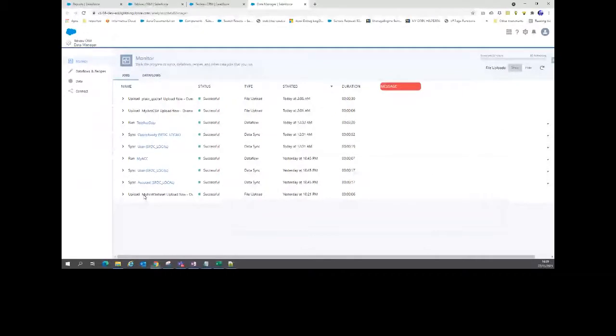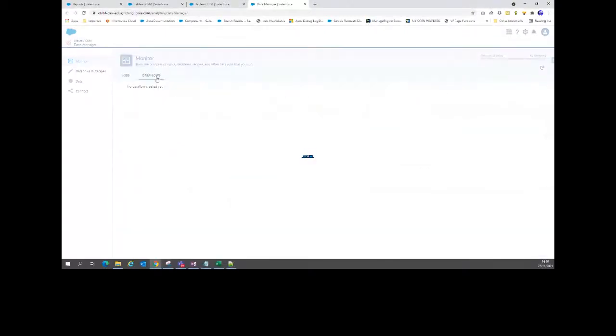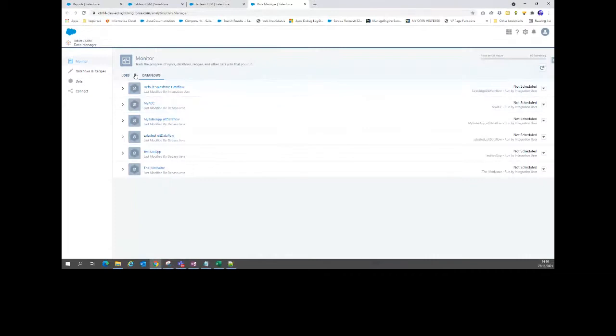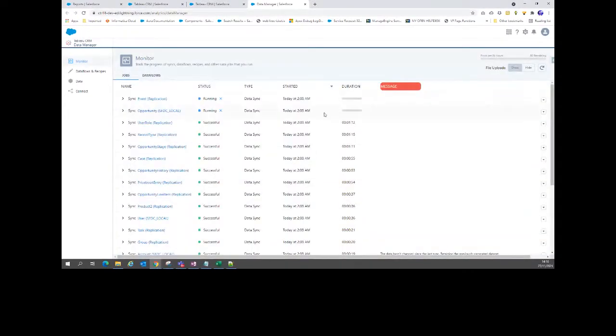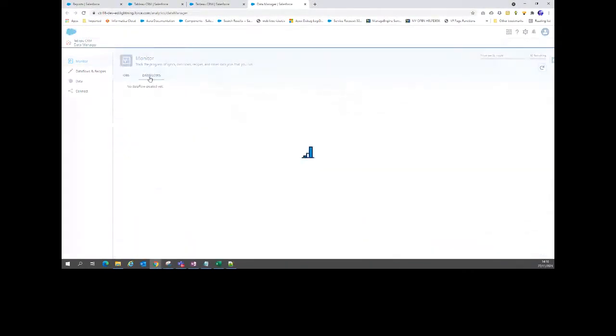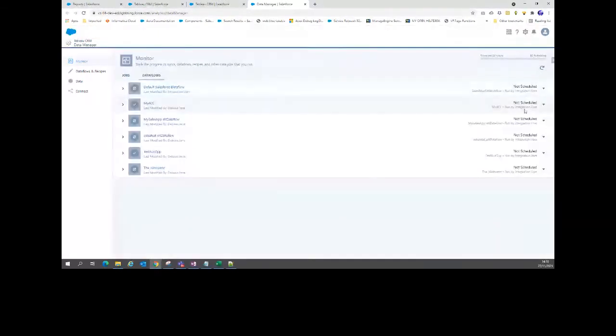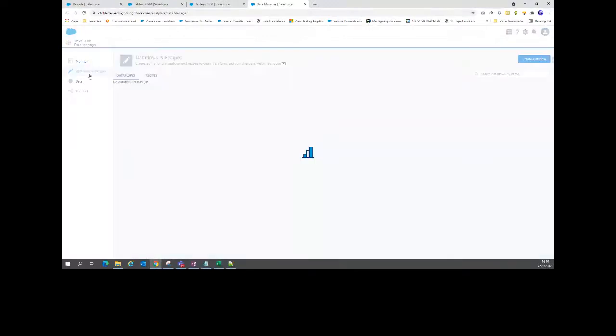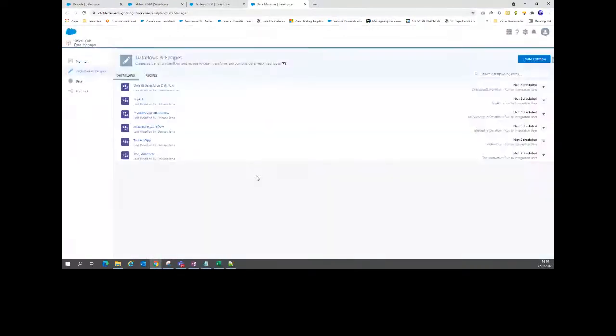For example, if you go to the monitor tab on Data Manager, you can see what data sets we run, what jobs we have, what dataflows we have, everything. We can schedule, or we cannot schedule. If you create one and want to schedule it, you can do that from here. And if you want to create one, you can define it from here also.